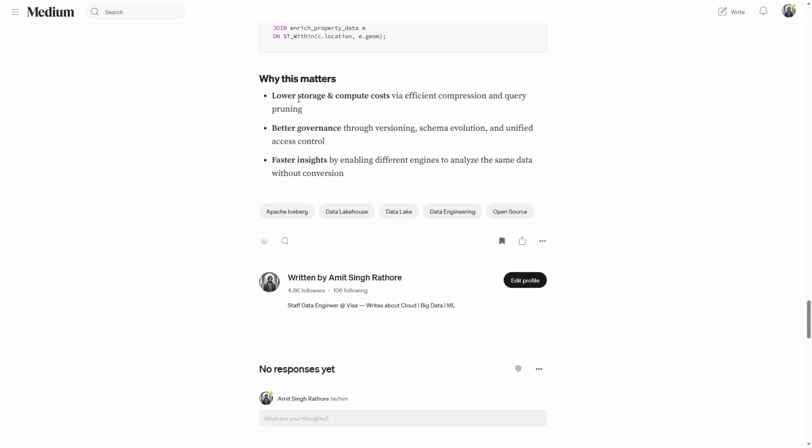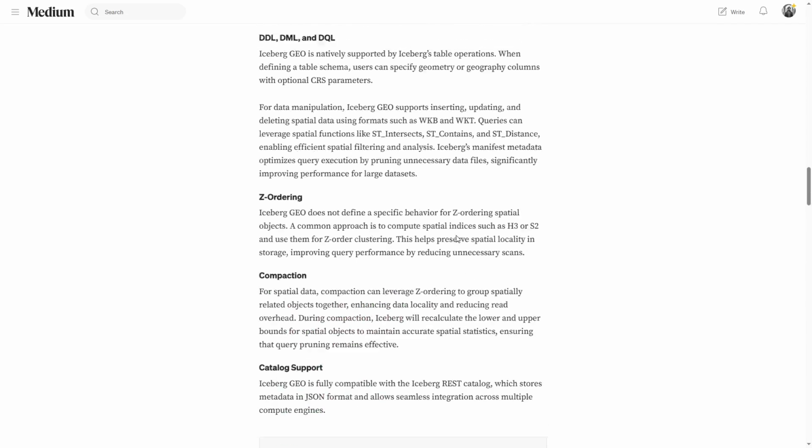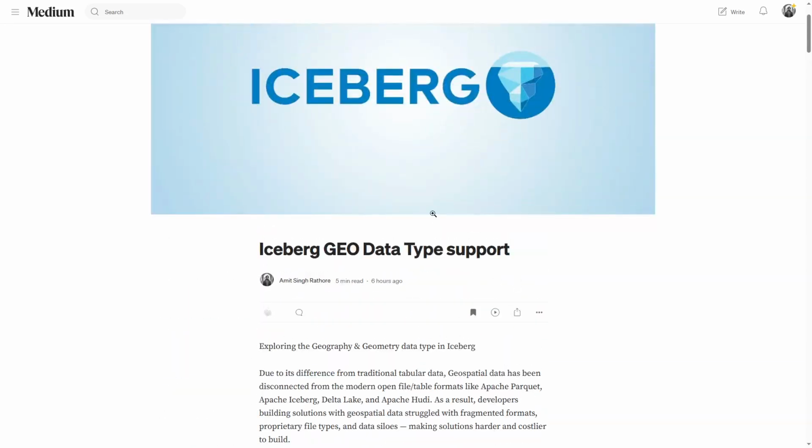And why this matters is that, because it is integrated with the lakehouse system, it is efficient for storing. We don't need a separate system altogether. There is better governance because we can leverage full ACID transactions of Iceberg, and also faster insights because we have those indexes that we were talking about, H3 index or S2 index, or file level skipping based on certain attributes, or min max that we have calculated based on the spatial data. We can do faster analytics as well. So these are some things that we will be able to do with this new Iceberg geometry data type.